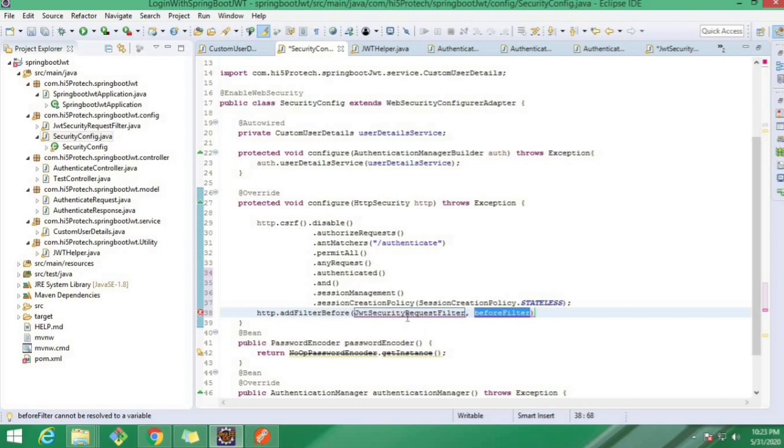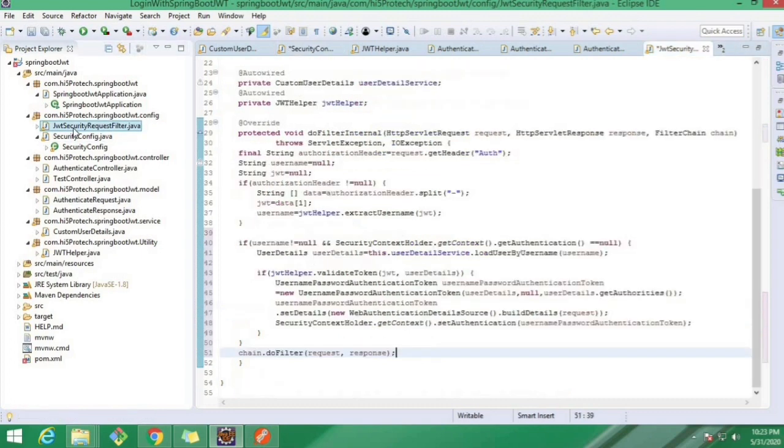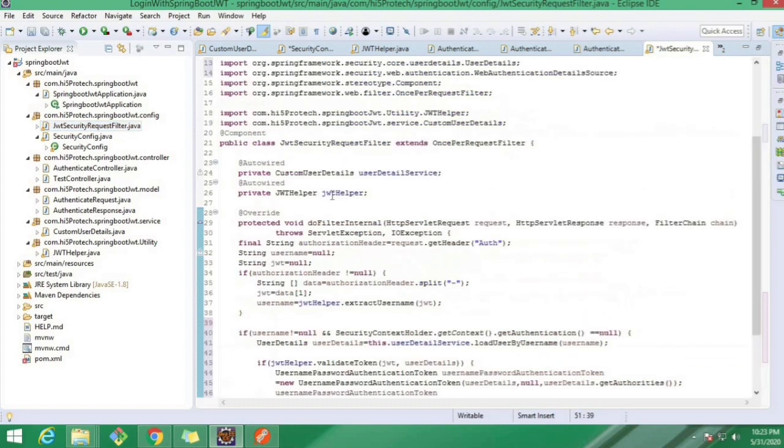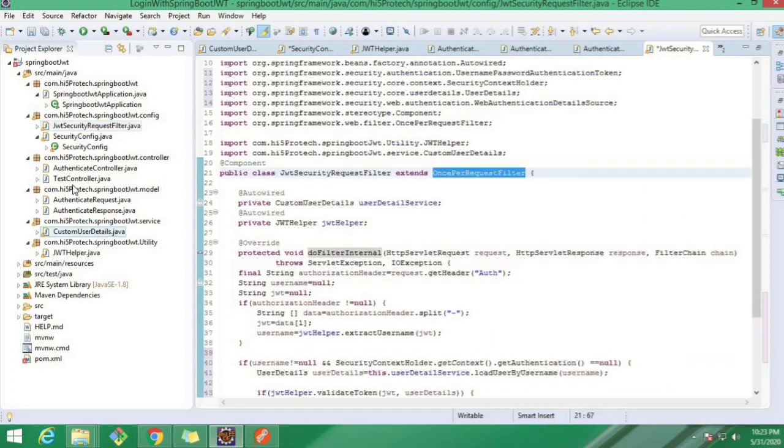So I need to add the filter before, because when every request comes here, we need to add the filter. It will check whether this is a valid token or not. If this is a valid token, then we will move to that controller.